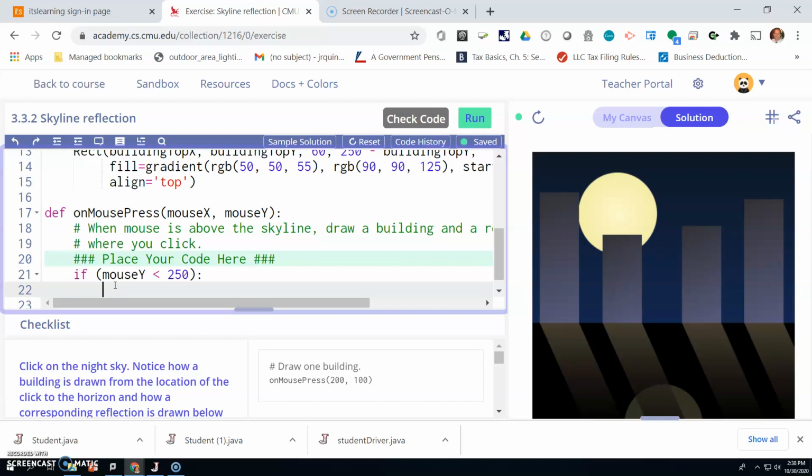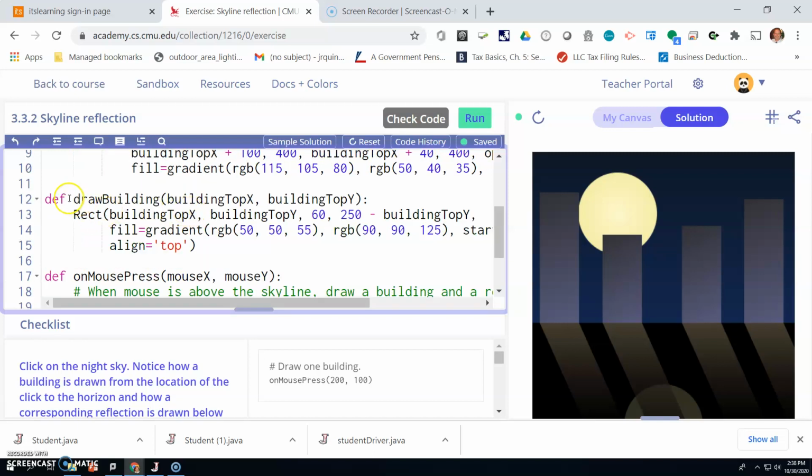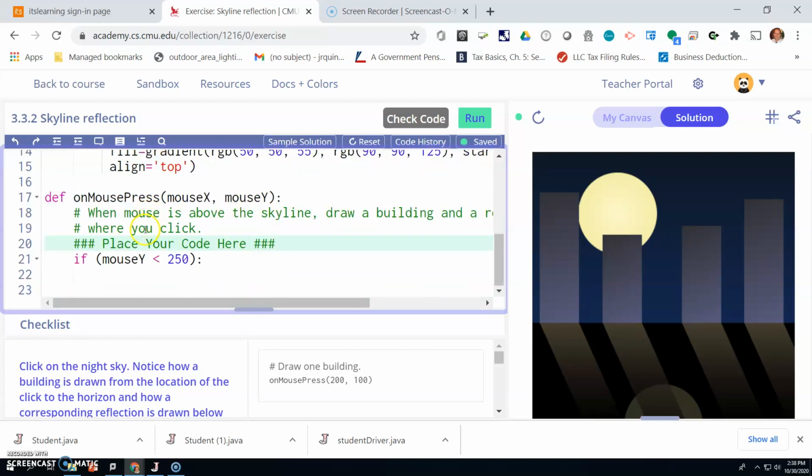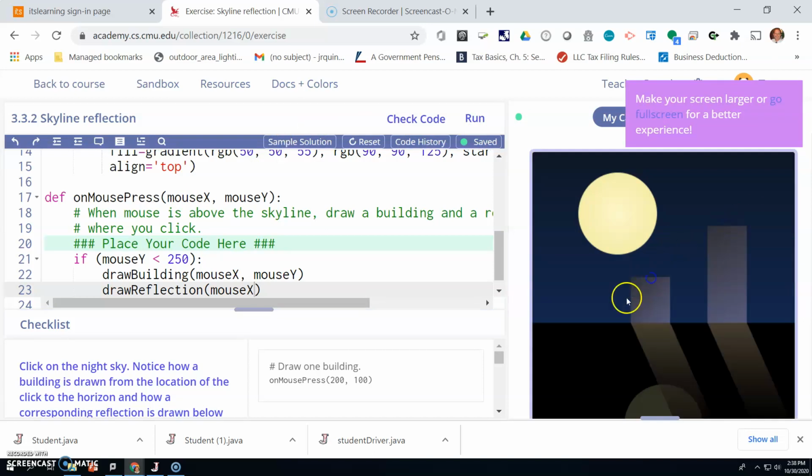The two things we do here are call the functions. I'll just say draw building. That's the name of the function. We need to send in the two parameters, and that's just mouse X and mouse Y. Then the second thing we do is we draw the reflection, and that needs the X value. That's it. So let's give this a shot. Click, click, click, and we pass the test.